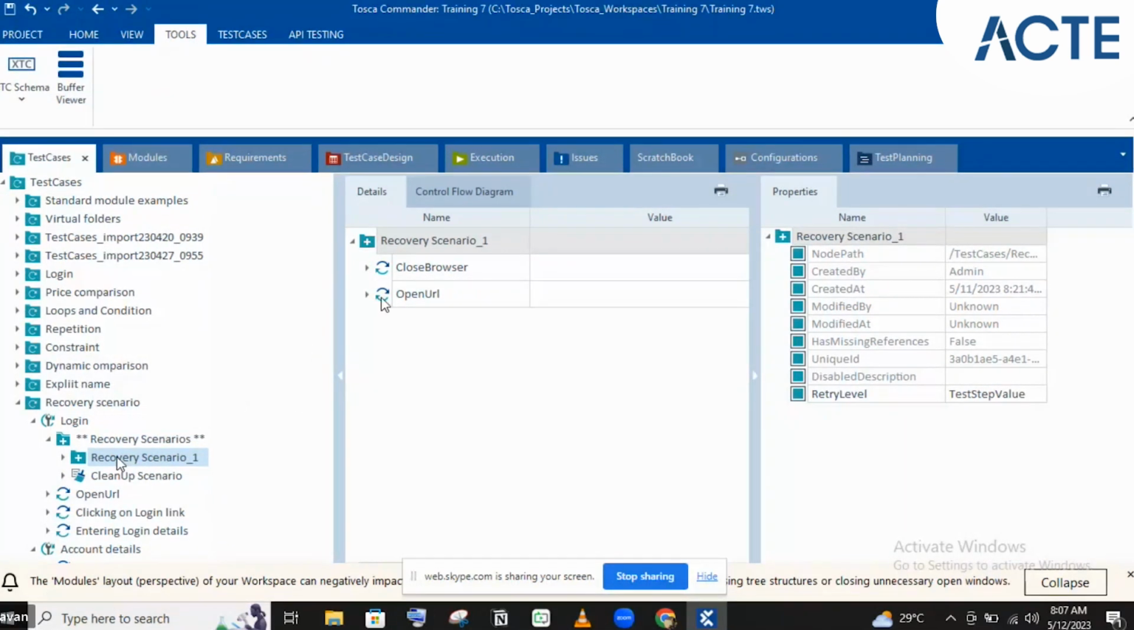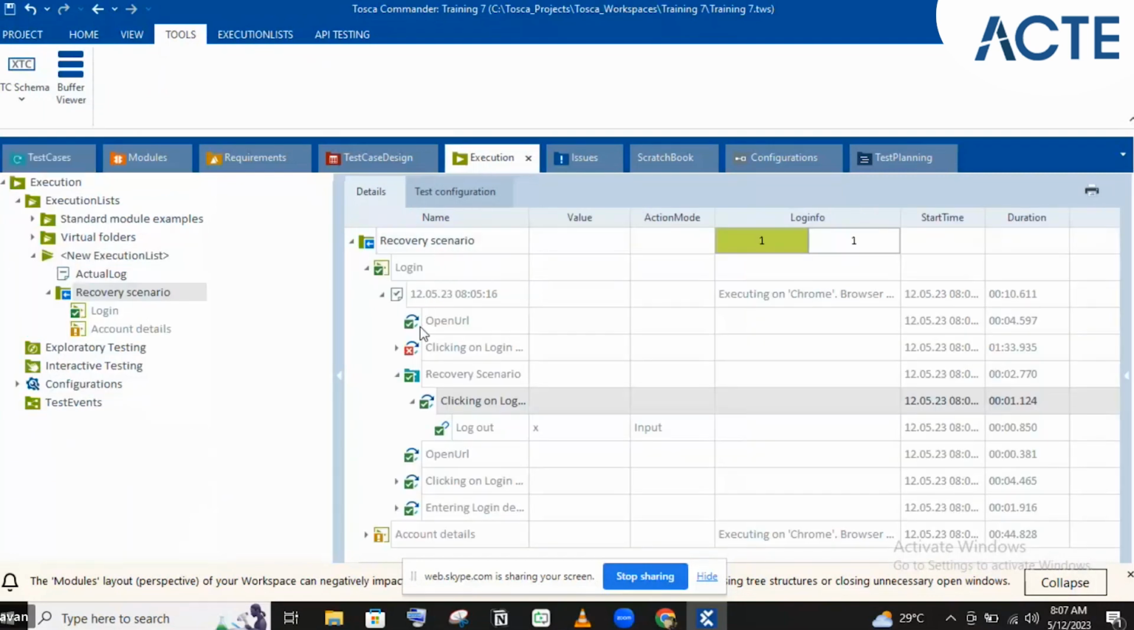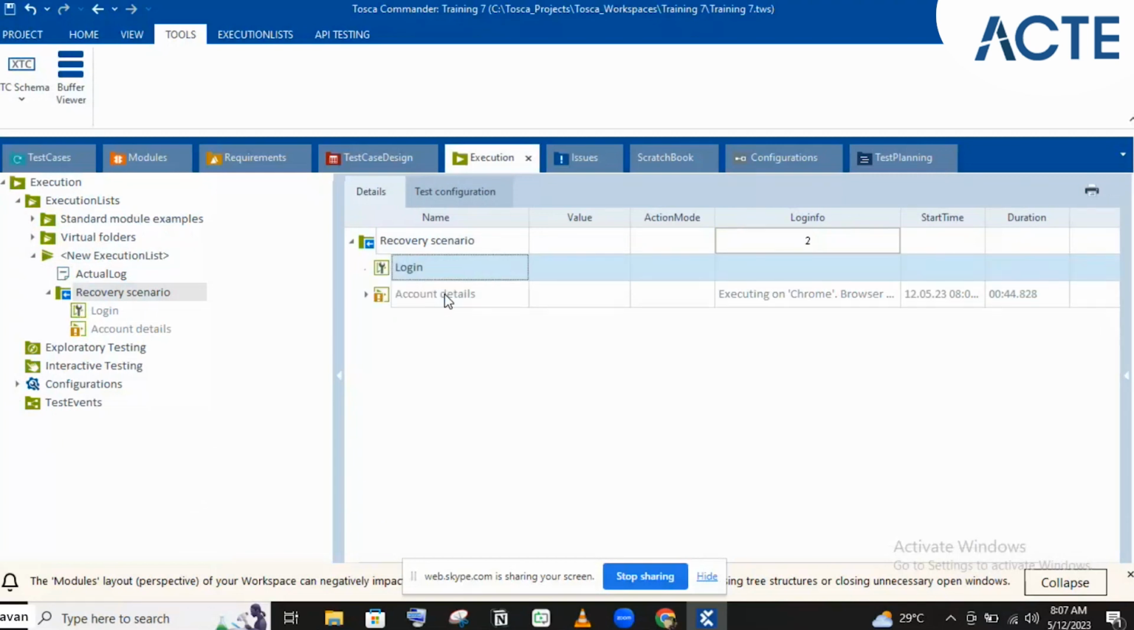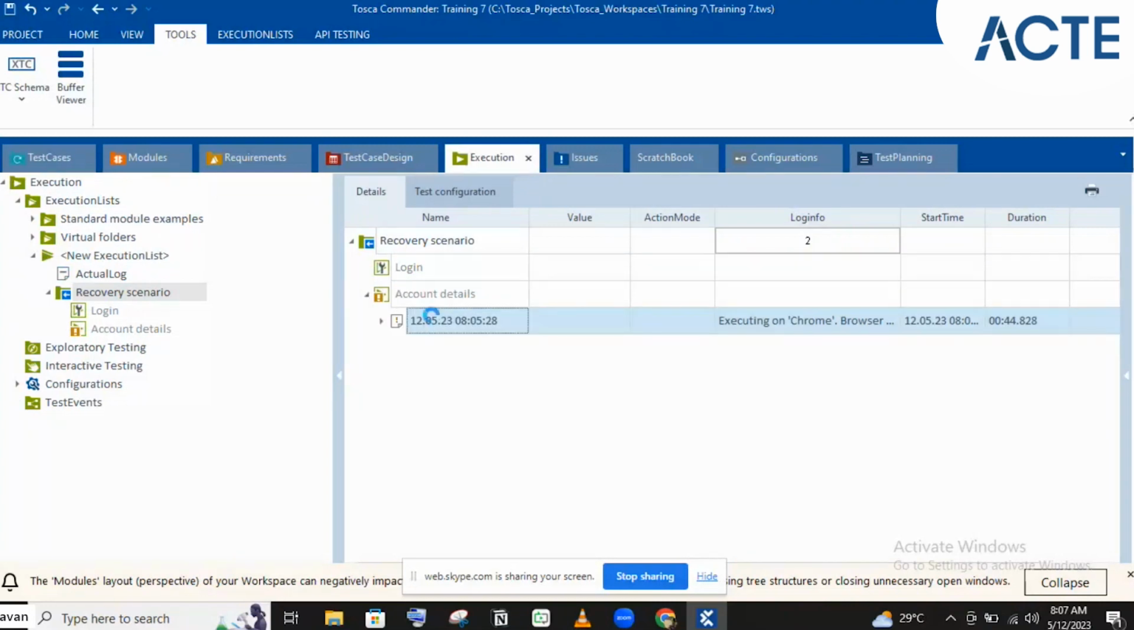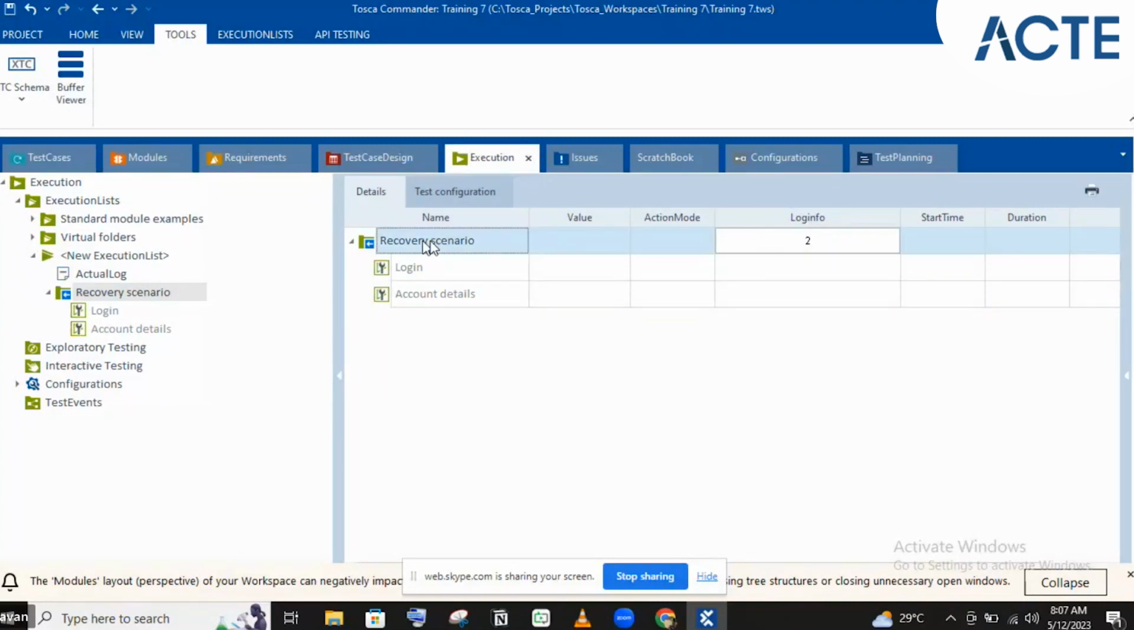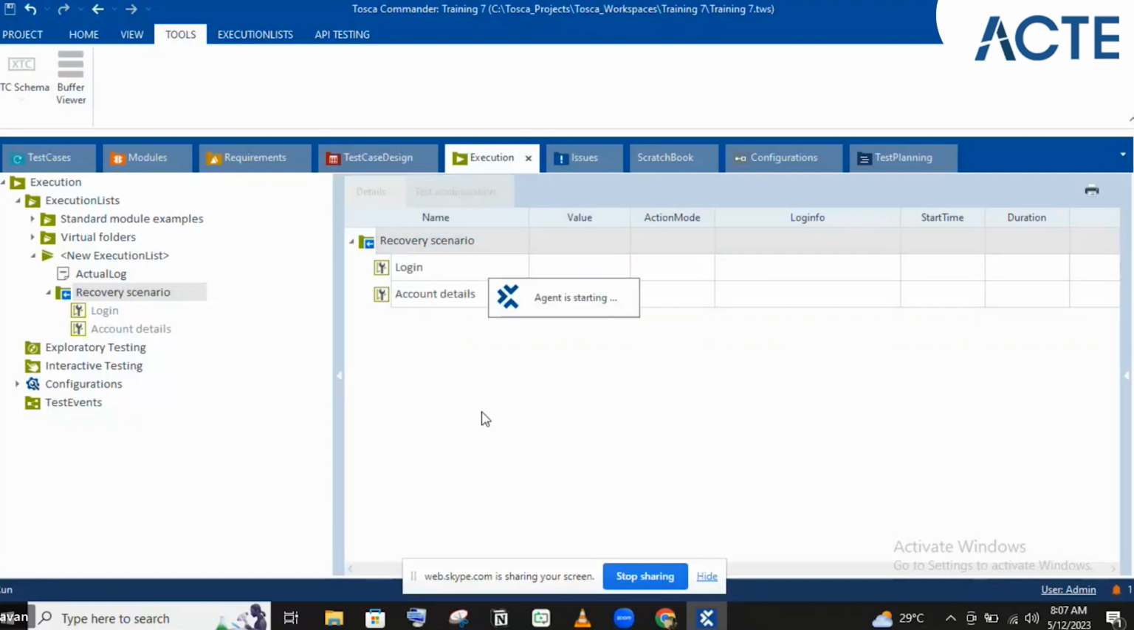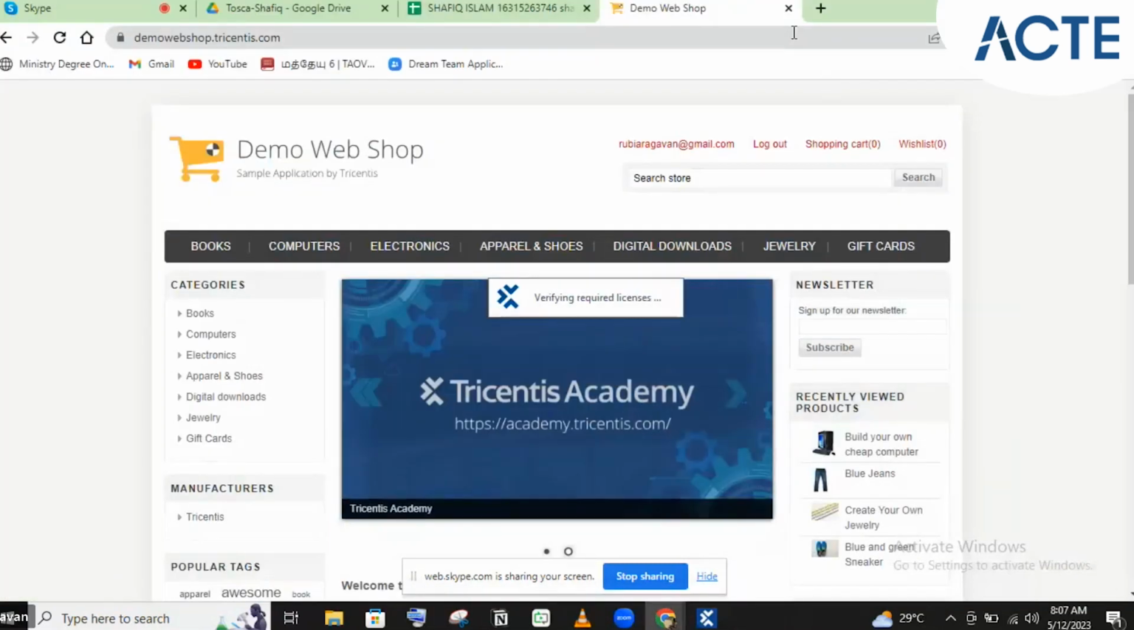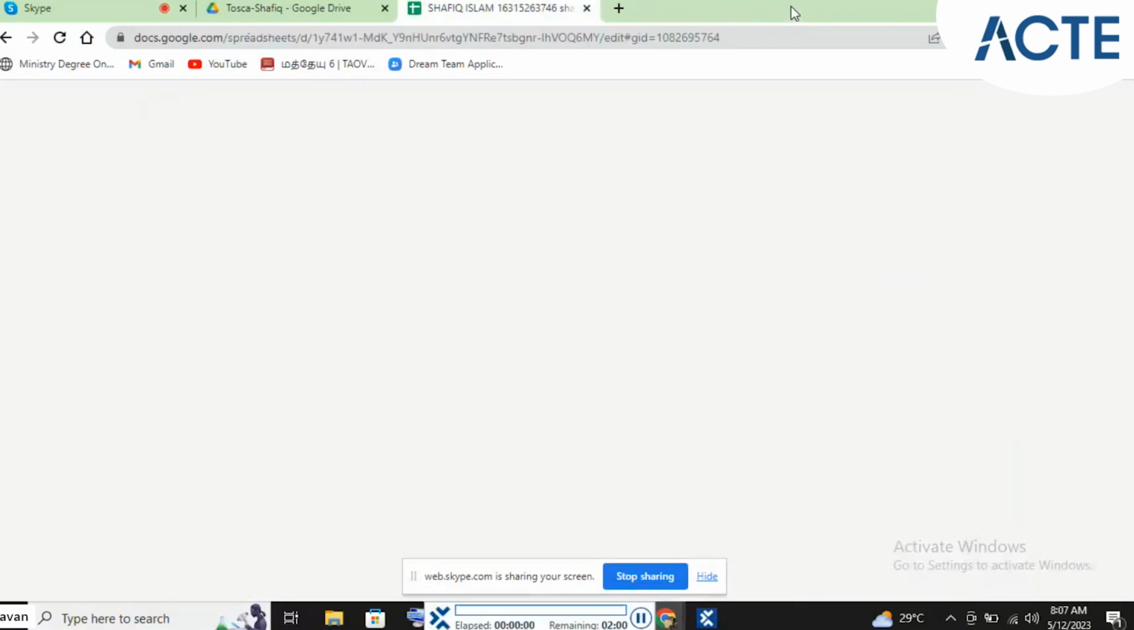Closing and closing. Okay, I've removed one recovery scenario. So it will fail. This recovery scenario anyway will fail. We'll see that. Closing it.